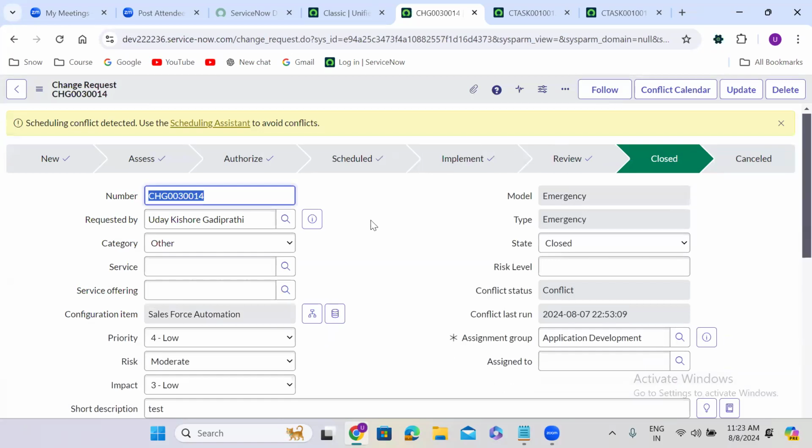The only difference between a normal change request and an emergency change request is that an emergency change request is an unplanned change request. You no need to get the approval from the management. That is the only difference. Directly it will go to authorize phase.